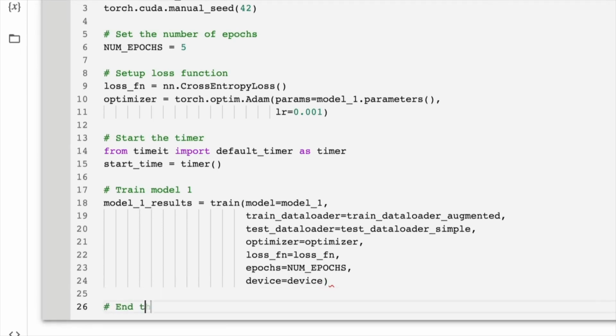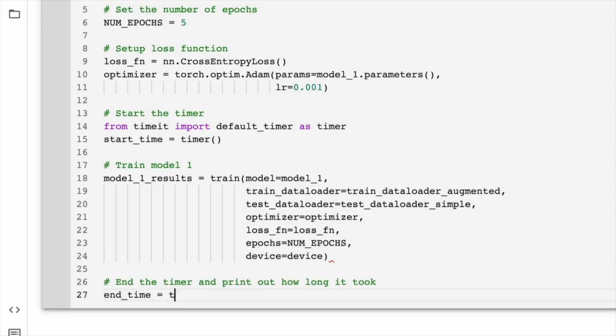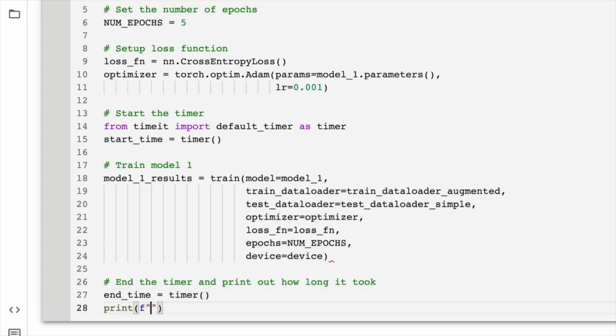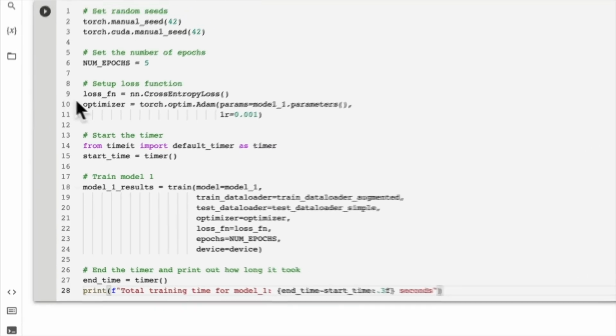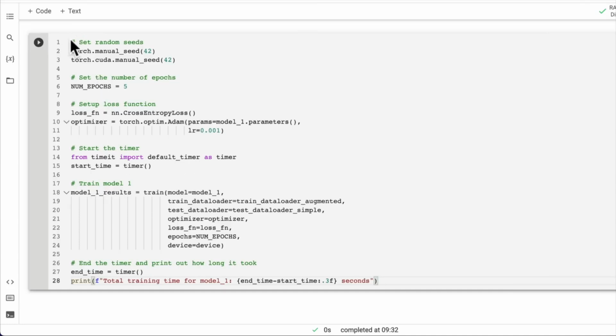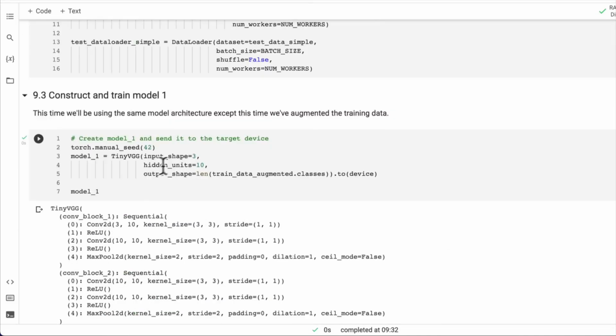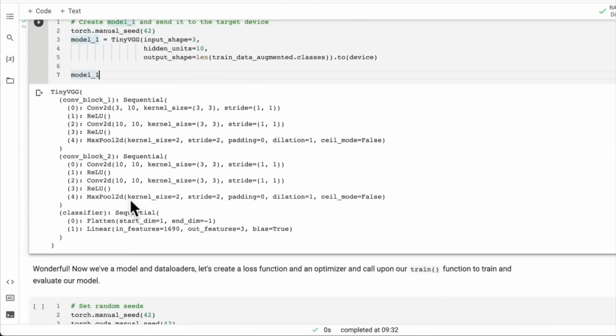And now let's end the timer and print out how long it took. End_time equals timer, and we'll go print total training time for model 1 is going to be end_time minus start_time. And it would help if I could spell. We'll get that to 3 decimal places, and that'll be seconds. So you ready? Look how quickly we built a training pipeline for model 1. And look how easily we created it. So go us for coding all of that stuff up before.